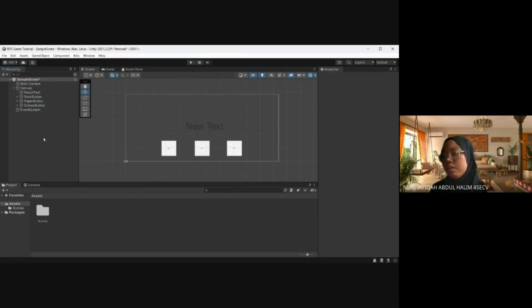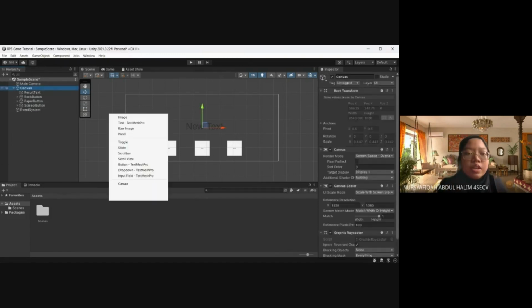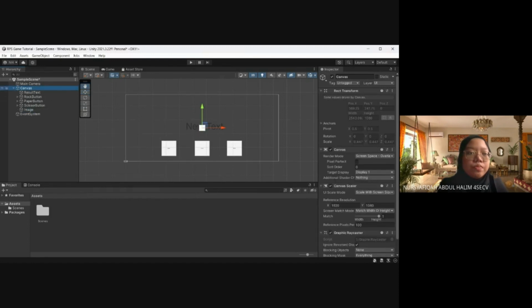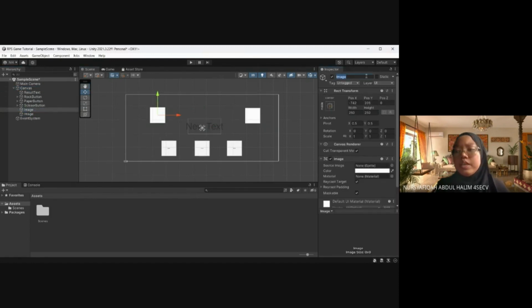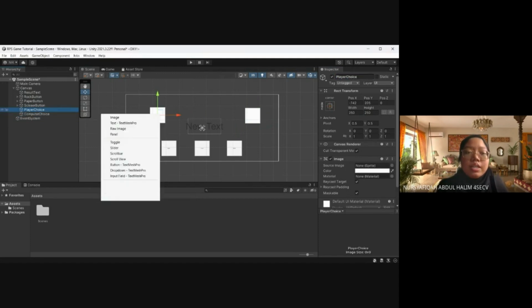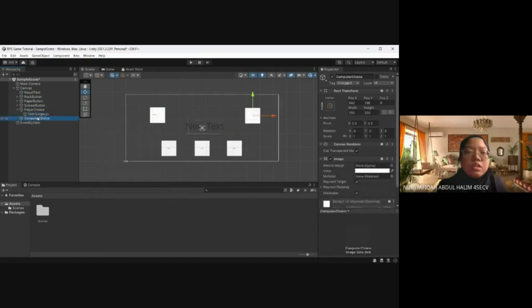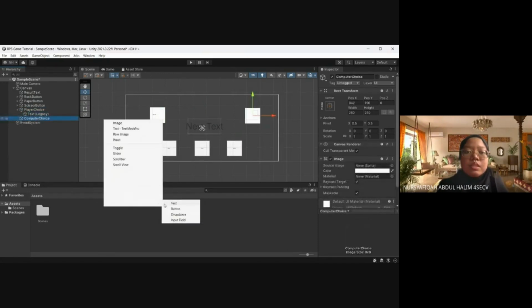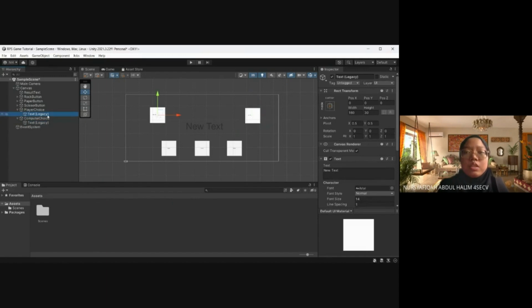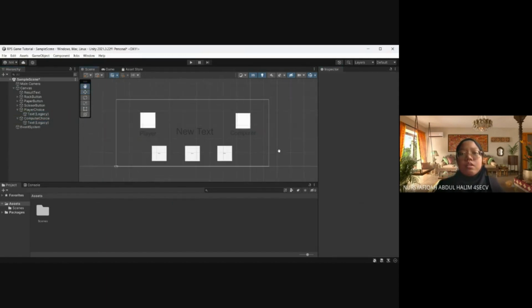Okay, and then we already resized all the buttons. We need to create 2 image objects, one for the player choice and another one for the computer choice. We also need to right click the canvas and select UI, and for now we choose Image. Okay, the first one is the player. I name the object Player Choice, and then the second one is Computer Choice. We need to create a text for each object, the player and the computer, and this is how it looks.